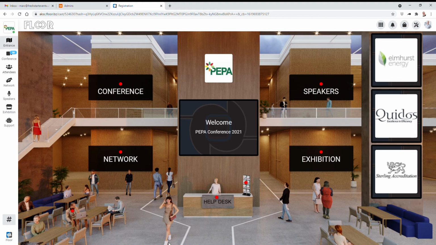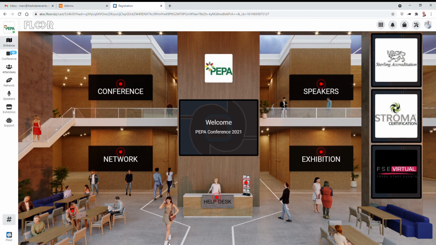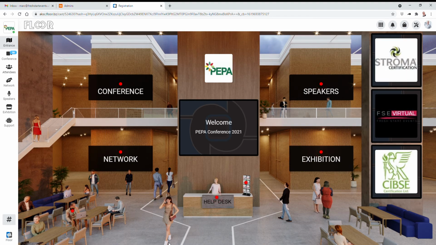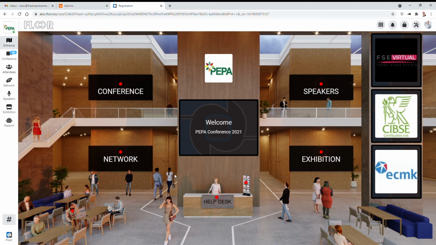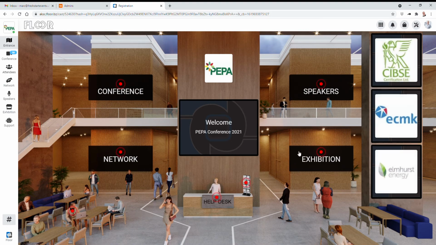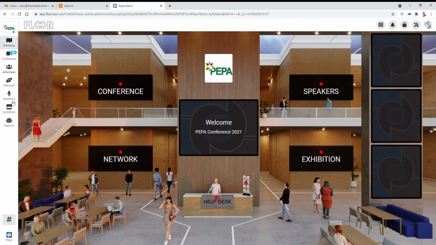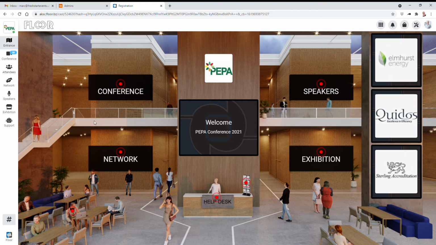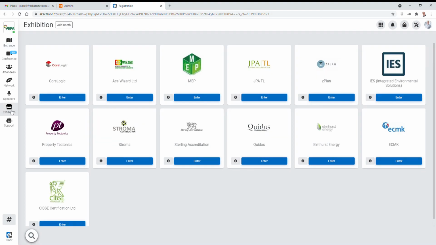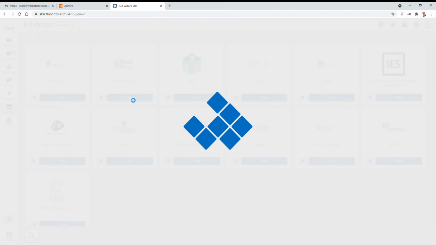So when you first land on the platform from the link that you've been sent, you should see this 3D image, which is the entrance to the virtual event. You can see a number of pulsing icons, and the area that you want to click into is called the exhibition. It also corresponds to the same icon that you see over here on the left hand side. So using either one of them, click whichever one you prefer, and that will take you to the exhibition area, which is where all of the exhibitor booths are located. It's just a simple case of finding your booth and then clicking in to enter it.